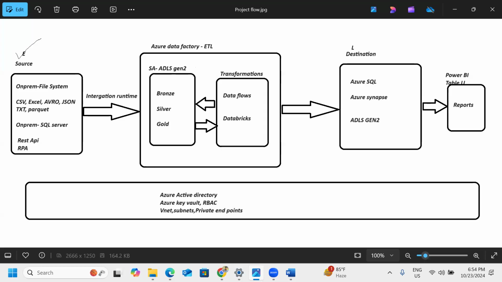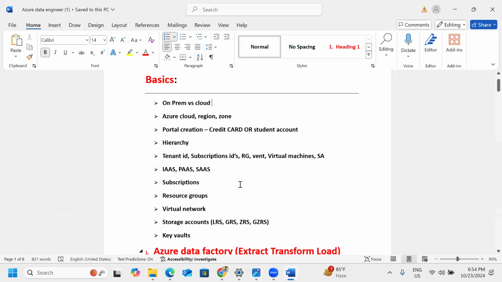Okay, all right. Let me jump into the course syllabus topics. Portal creation, okay, fine. If anyone is interested, you can share your screen and I will help you create the portal. Hierarchy we already discussed.